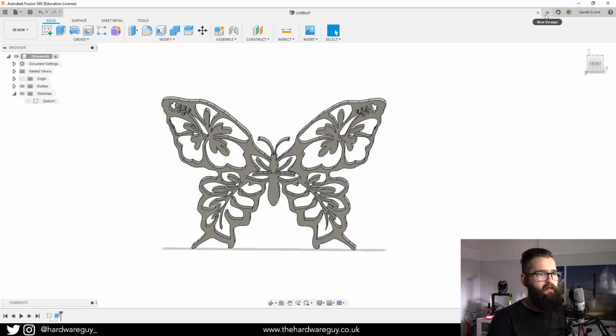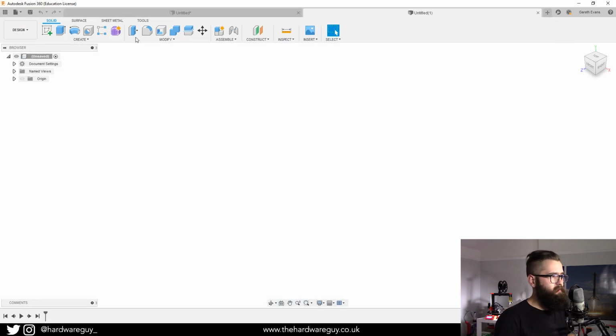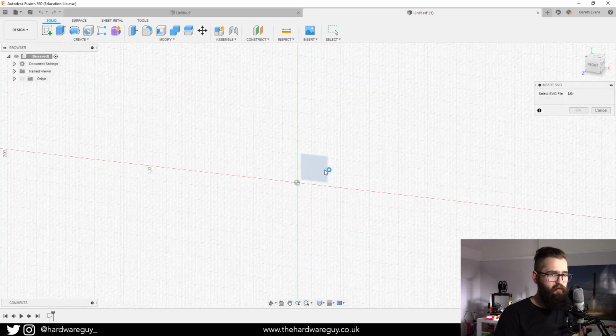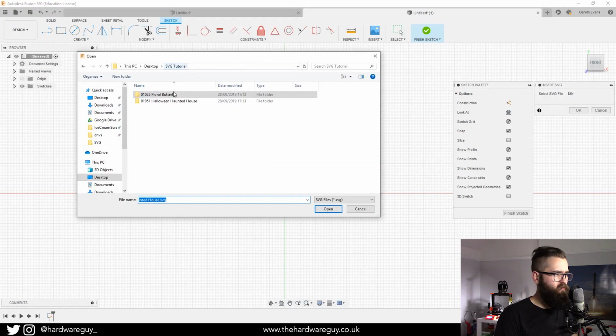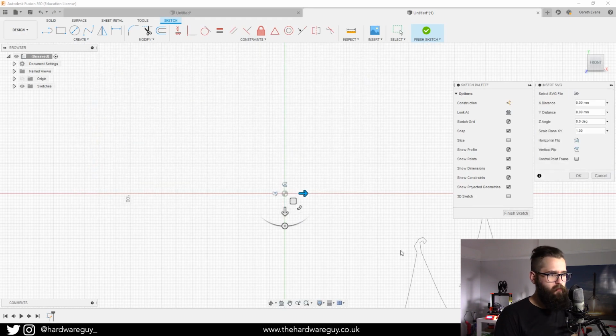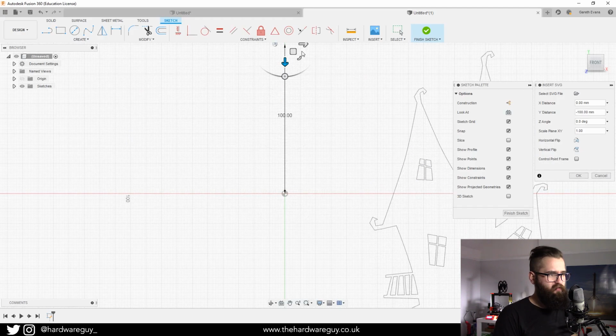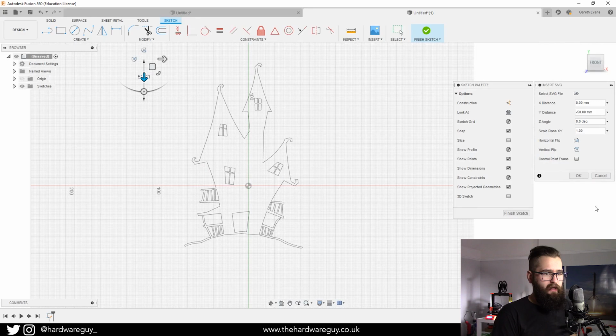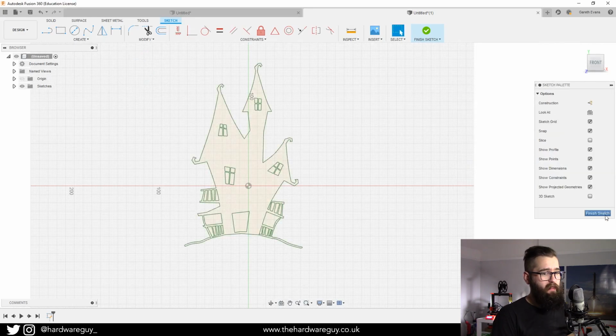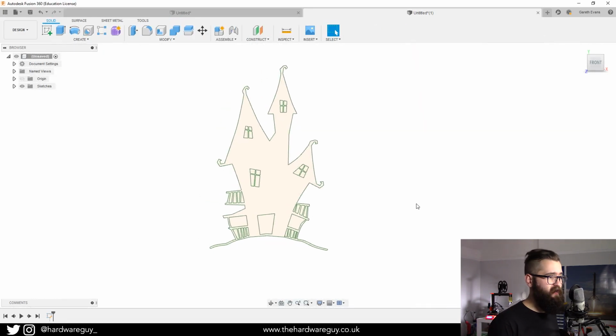I'm going to show you again. We're going to go to a new design and come up to insert SVG. Select that front plane, come over to the right, select our folder, and this time we're going to go for the Halloween haunted house. I'm going to click the SVG in there and drag it up roughly to the center, just because it's easier to work with. Hit OK, and then finish sketch. You can see it's added it straight in, no messing about.